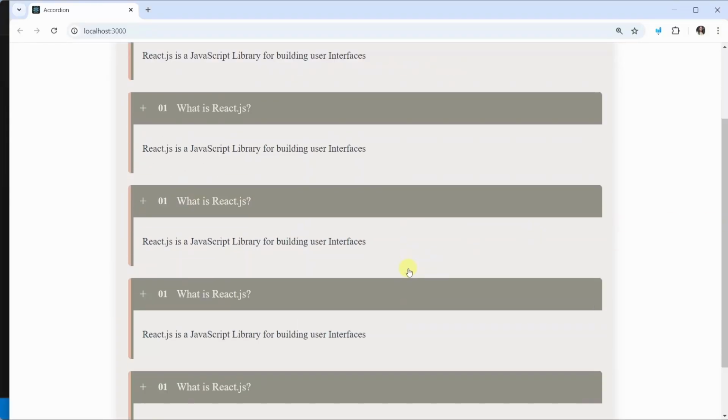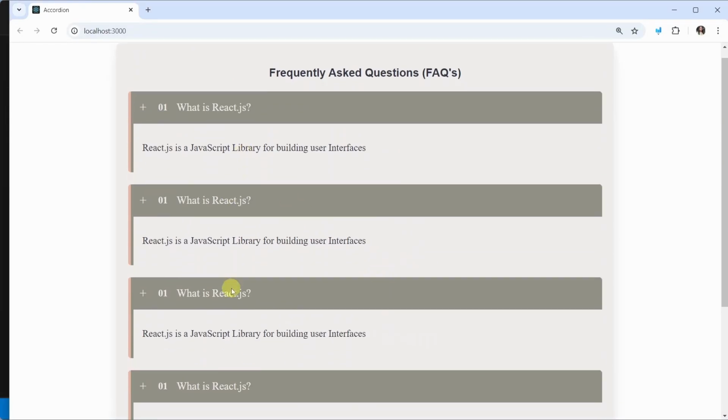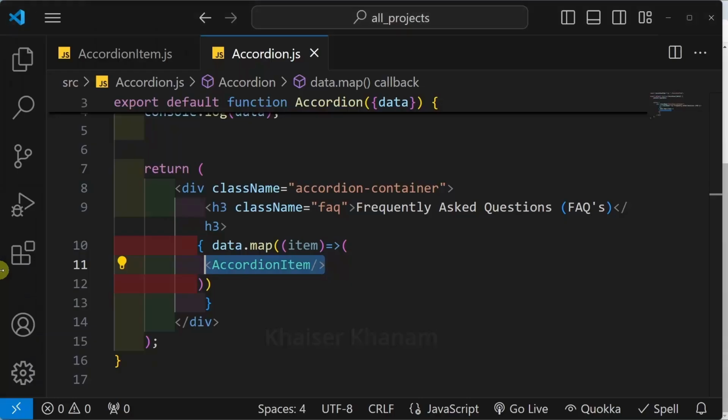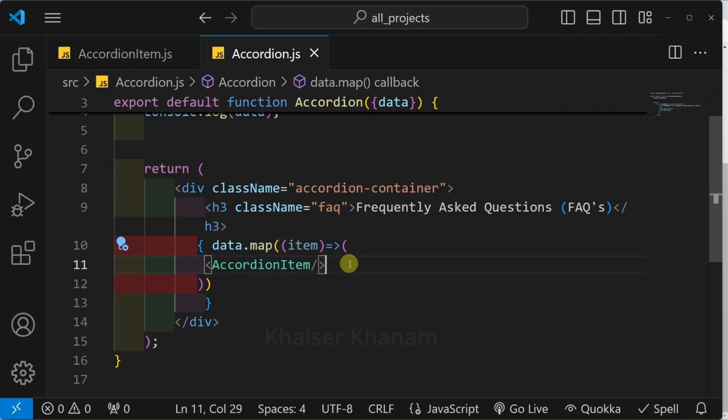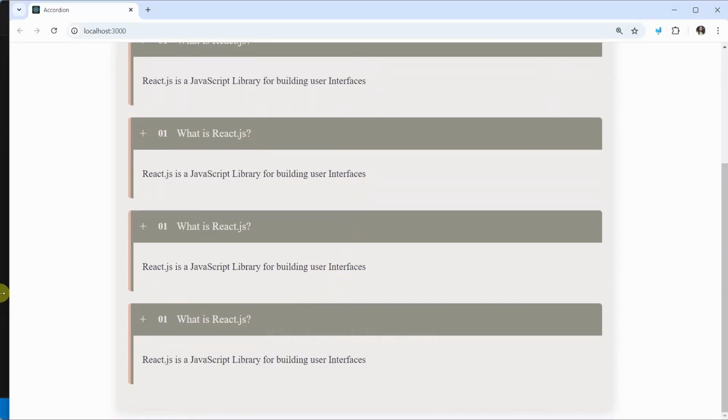Now here, if I show you, you can see 5 times I am having the same result. Because 5 times using this map method, I am going to loop through the array. Because I am having 5 objects inside this data array. Here only once I have given this accordion item, but using this map method, I have looped through the array and I have displayed this accordion item 5 times.